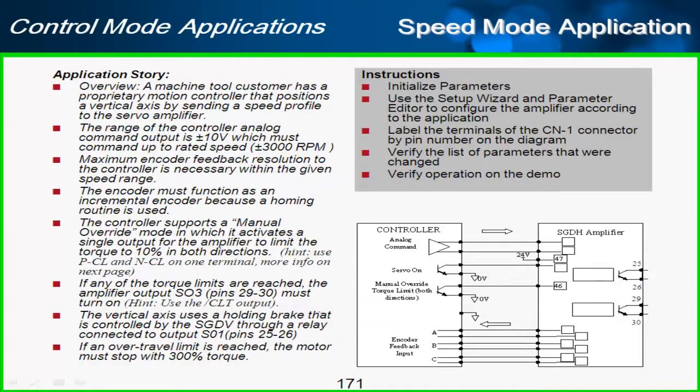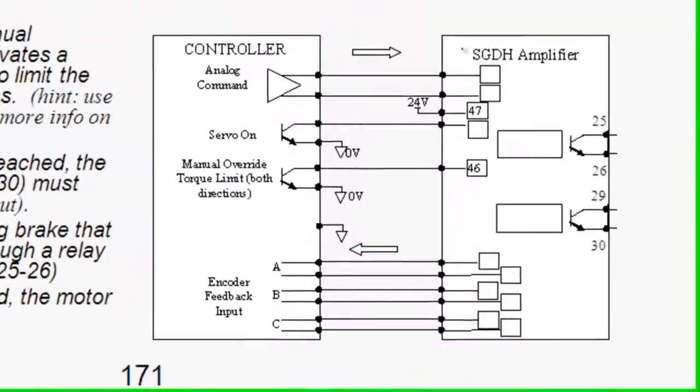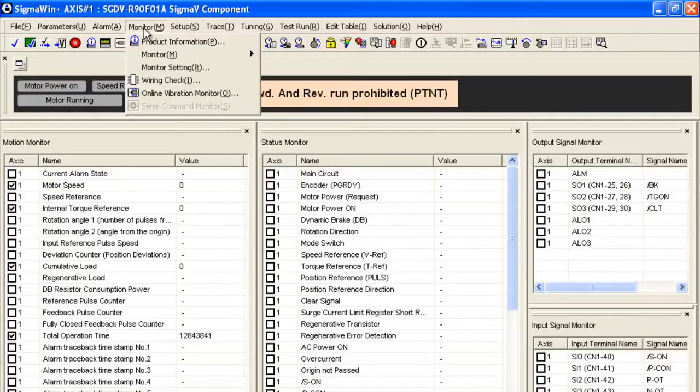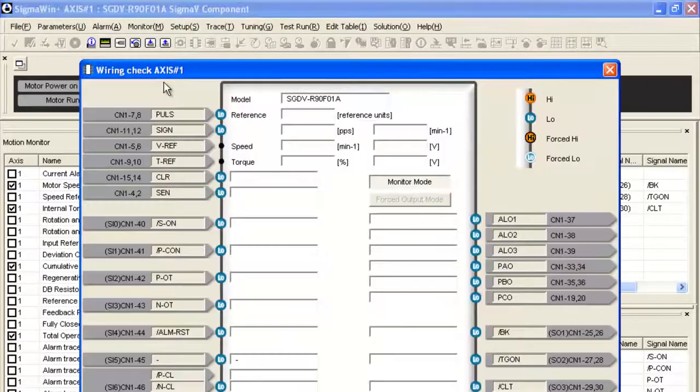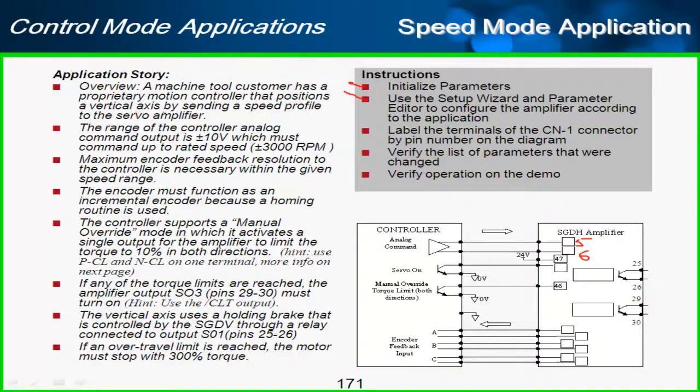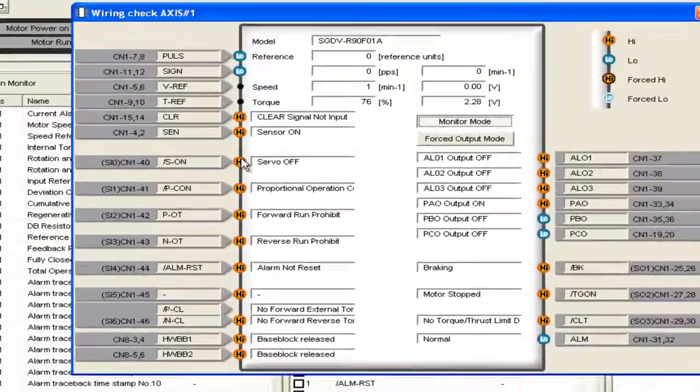So let's see where I am here on my instructions. I've initialized the parameters. I've used the setup wizard and the parameter editor. I think I got all of them there. How about I'll label these terminals now? The analog command is coming into pins 5 and 6. And how do I know that? I can look at the wiring check, and I see that the speed reference input is always pins 5 and 6. The controller will also have servo on, and that would be wired to servo on is pin 40.